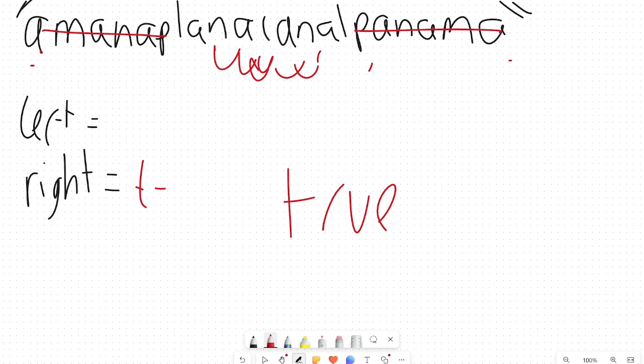But let's say this letter here was something else, like B or something. And when we get here, they don't match. So we would return false. So let me show you how it's done.